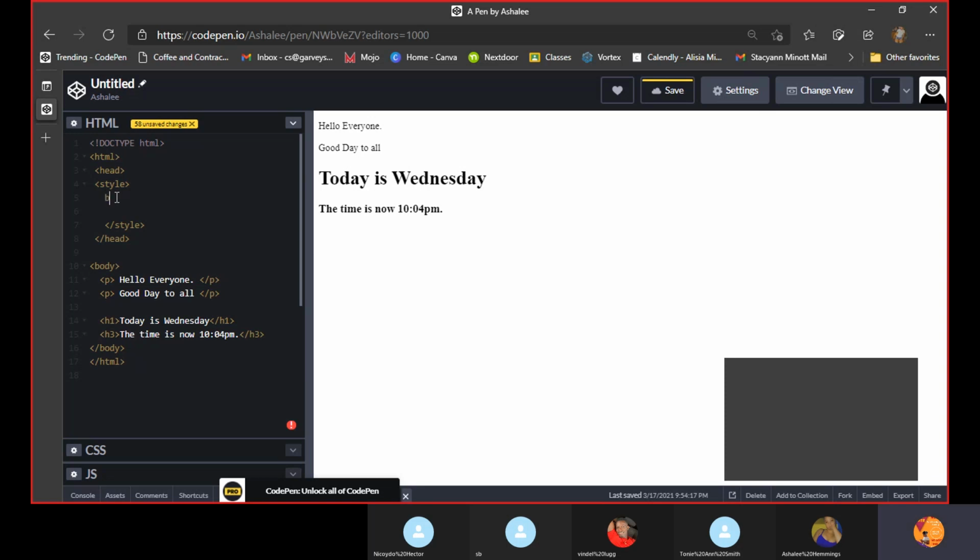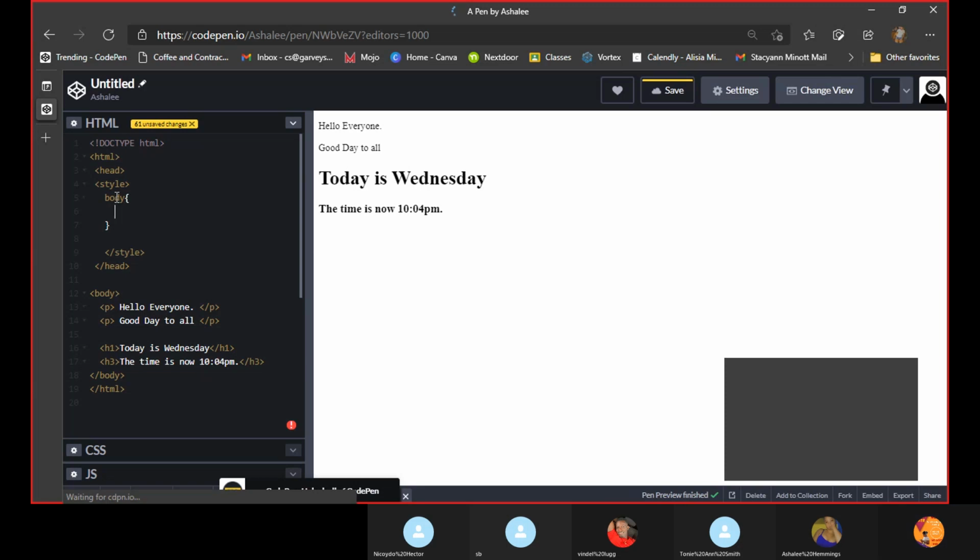So we're going to style all the text in the body, and here's how we do it. Text color, not the background. You don't need to use text color. Just the word color would be fine.